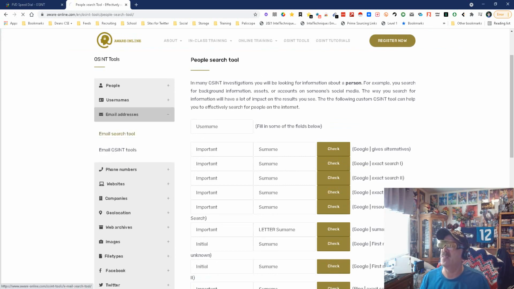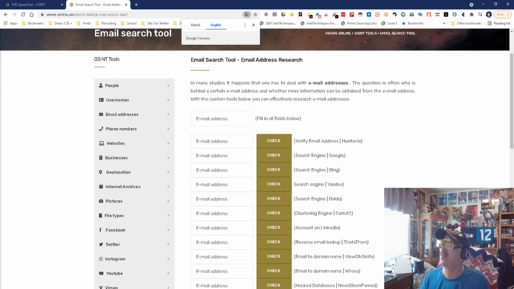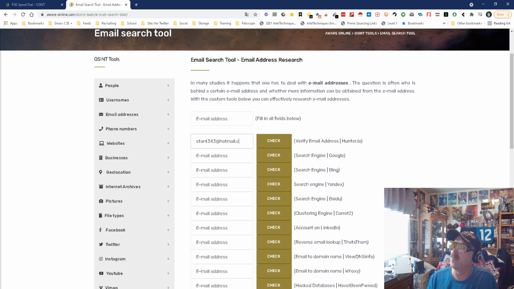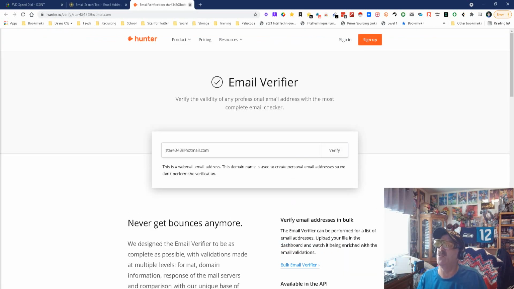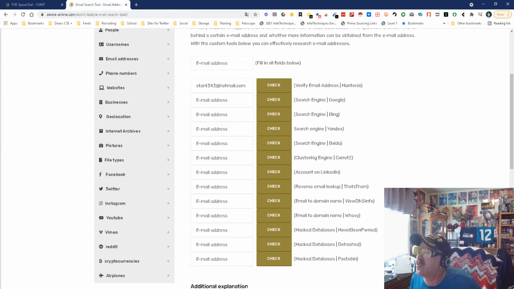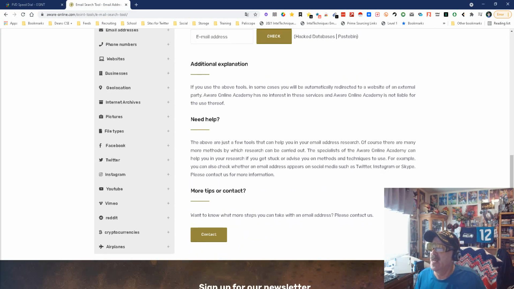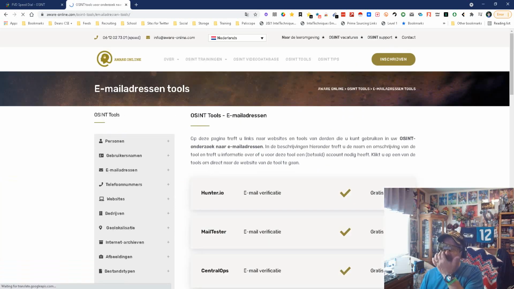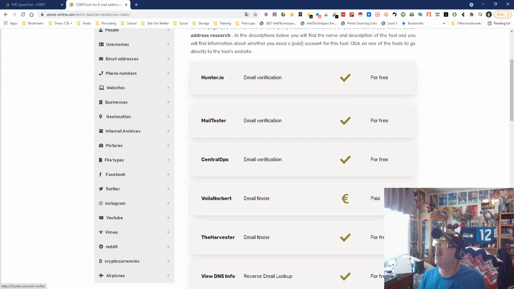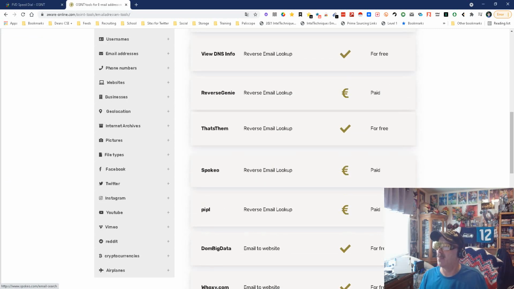Let's go with emails. With the email search tool, you basically put in your email and you verify it. So if I put in STAR4343@Hotmail, which is one of my plethora of emails, and you pick one, I'm going to copy it. Hunter will go in and validate. Sometimes you have to sign in, but it is email verified. That means it's telling you my email is good to go. And you can reverse email search. You can do all sorts of stuff here. And of course, like with anything, they also give you a list of OSINT tools, which are free or paid, and you can go to those and do the thing for free or pay.